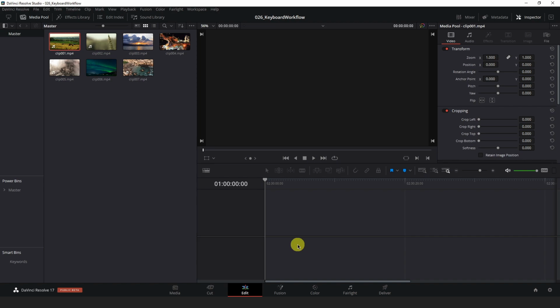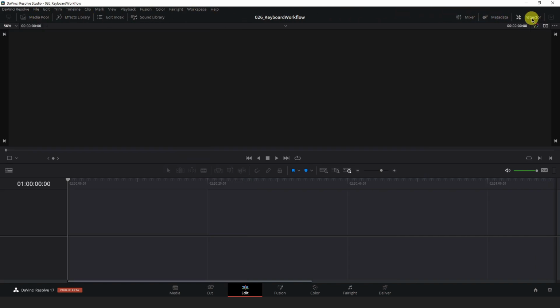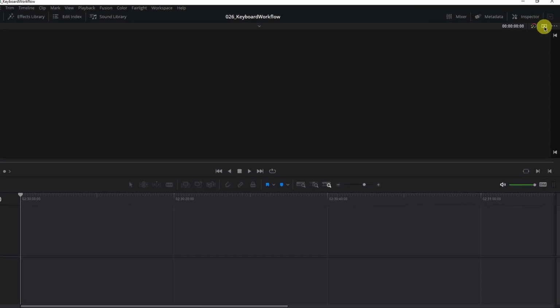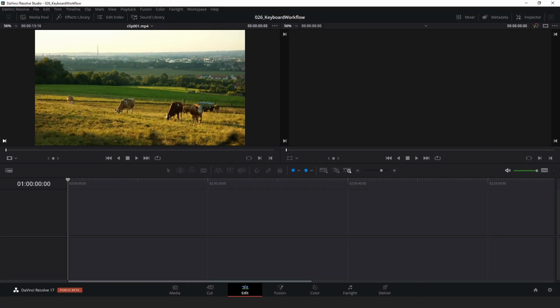Now, if your inspector and media pool are open on the edit page, this is the only time you'll have to use your mouse. You'll have to use your mouse to close them. So I'm going to do that, exit out of my media pool and my inspector, and then make sure you have dual viewer mode enabled here at the top right as well. Click that. Once you have adjusted your interface, make sure you have your source viewer active.